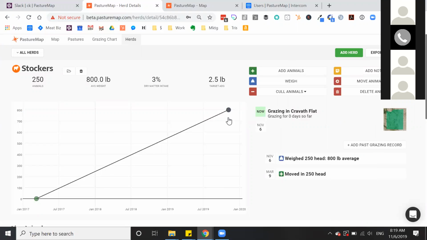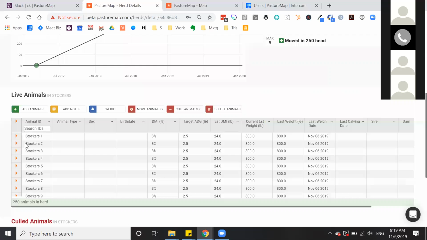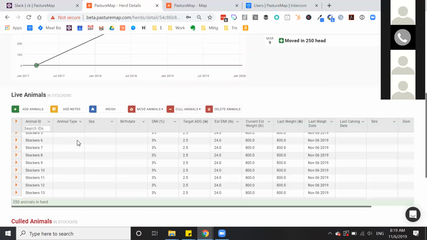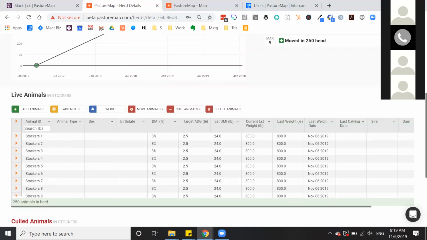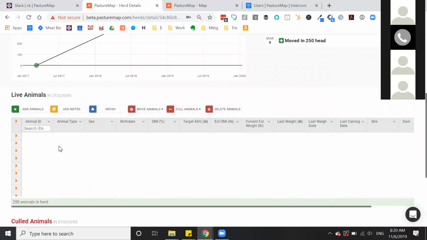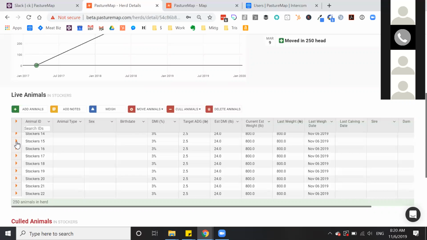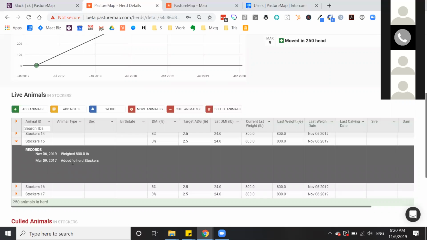each herd is tracked at the individual animal level. So I just did 250, right? I bulk created that herd, but then each individual animal here actually has a lifetime record associated with it that we just created, 250 of them. Right now their entire lifetime has been that they were added to herd stockers and then they were weighed at 800 pounds. But you can select individual animals and move them or cull them between herds, and the lifetime records of everything that's happened to them will go along with it.